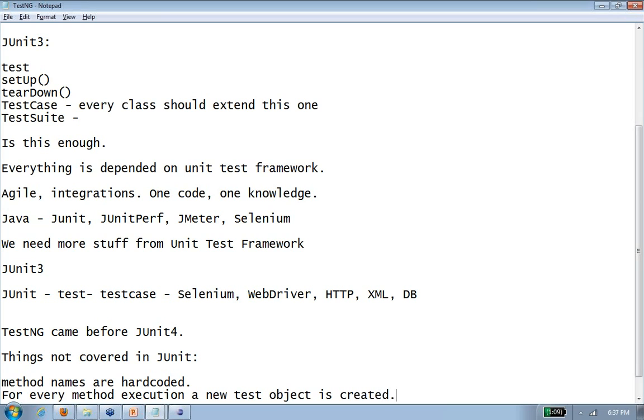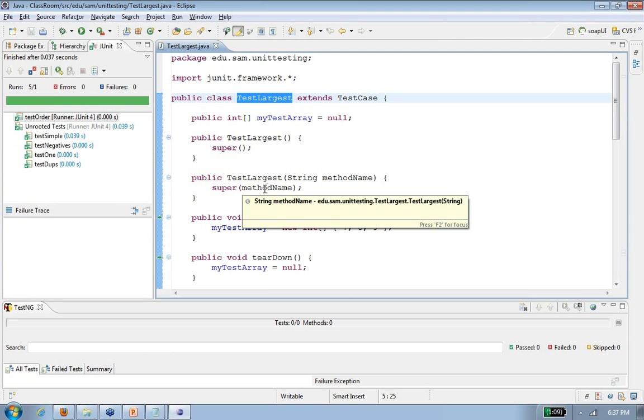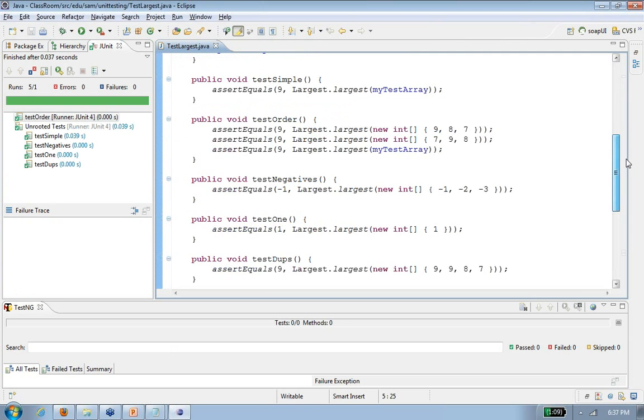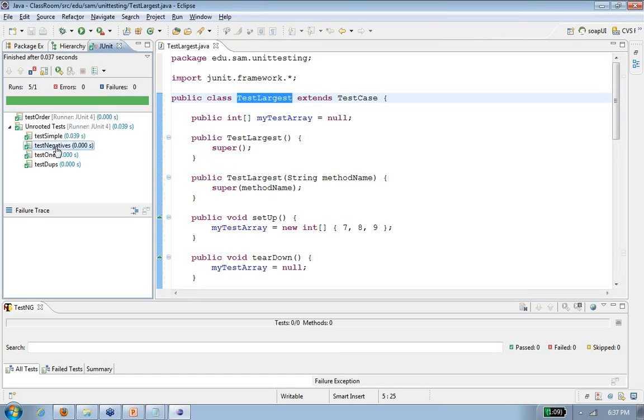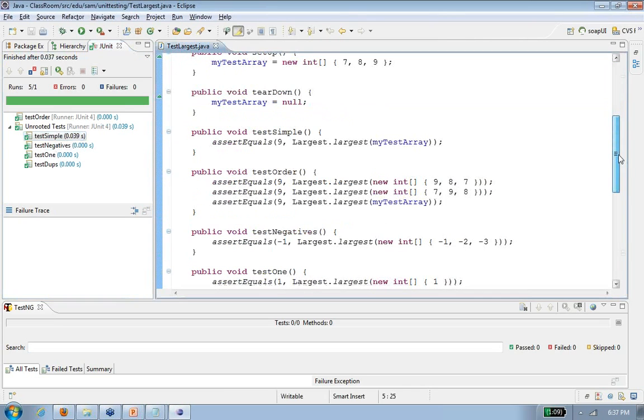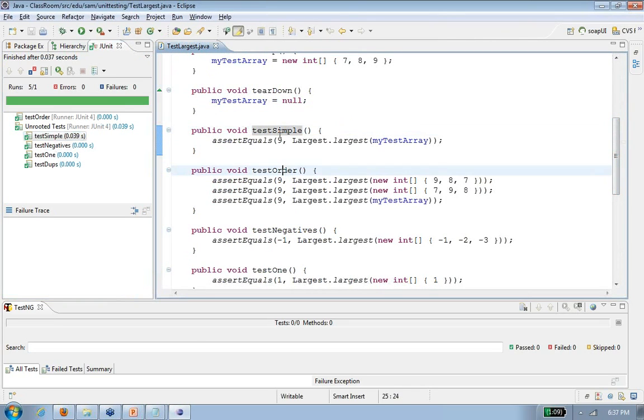So what does this mean? It's like running these 5 methods separately. Every time, a new test object is created and that method runs. So this method cannot be dependent on that method. These methods are not at all related, even though they are both in the same class.